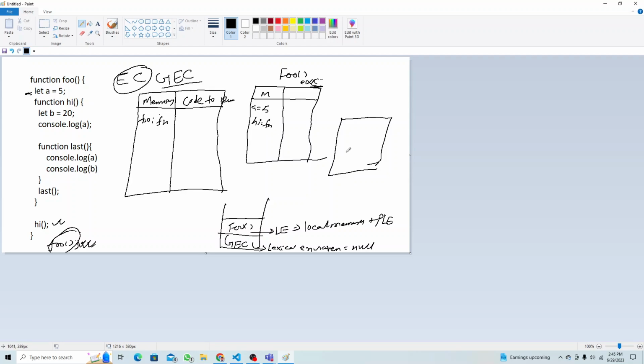Okay, fine. Now high executes, right? When the code runs, high executes, so it will create a new execution context, with memory and code run. So in high, what do we have now? Memory will be created for B, which will be undefined, and there is also a function called last. So last will be a function. Okay, that's it. Now the code runs.